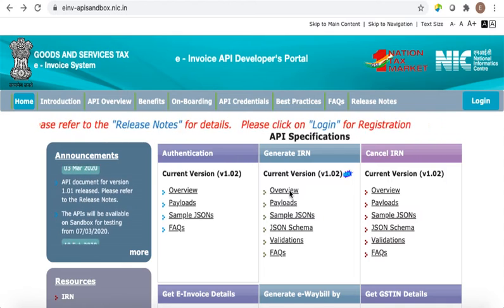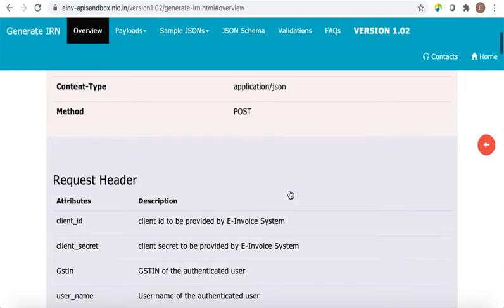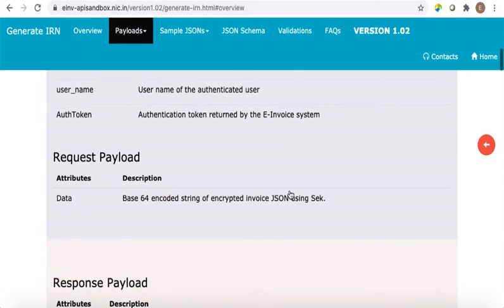Now let us see the generation IRN API documentation. This API is for registering the invoice or generation of the invoice reference number IRN. The image shows how the request header, request payload, and the response payload are exchanged between the taxpayer system and the IRP system. The request header attributes are explained.